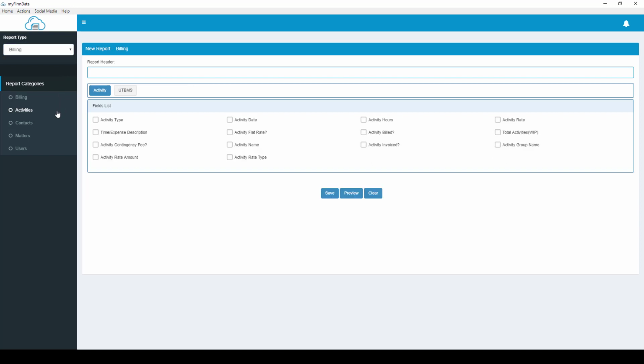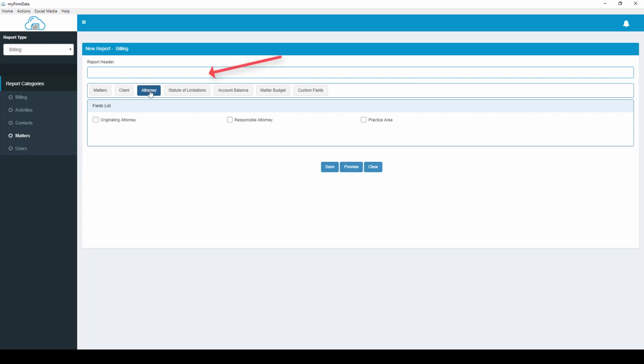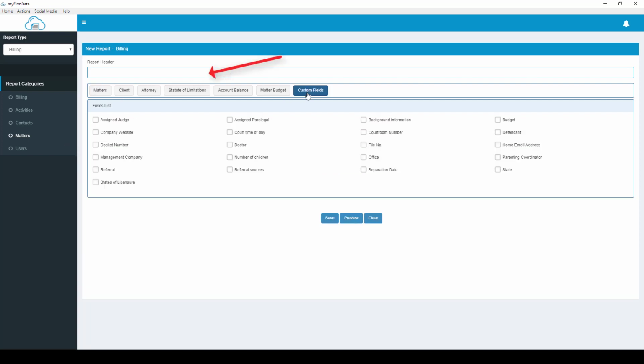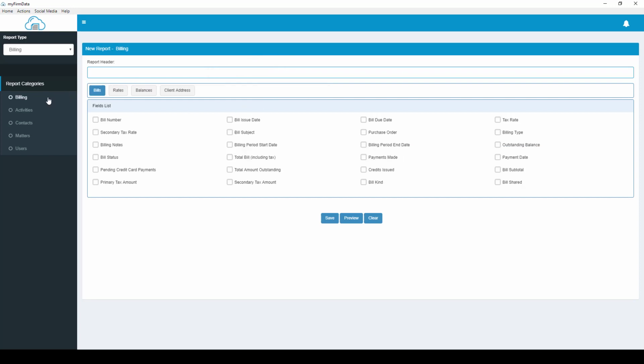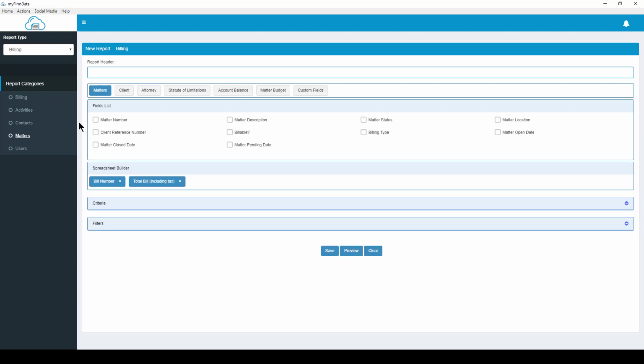Once you choose Billing, you'll notice the categories on the left-hand side have changed. On the right-hand side, the subcategories appear for each category, and the list of selectable fields appears below. We'll now choose what fields we'd like to have included in our report. We can choose from the Billing category, as well as any other category or subcategory shown.